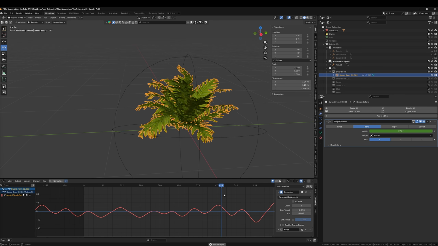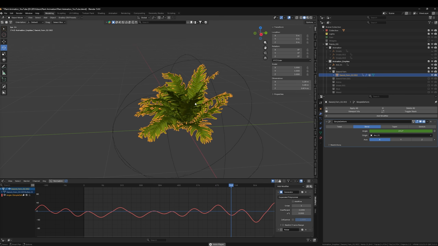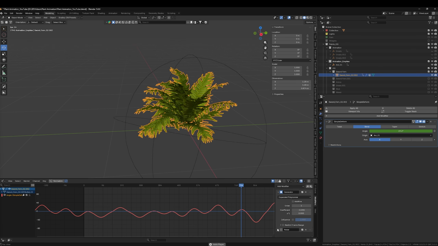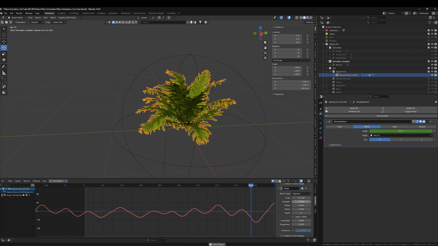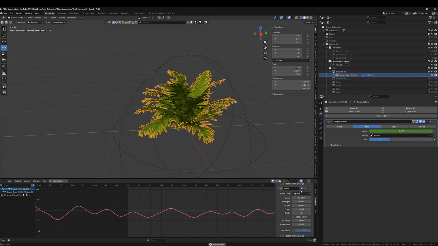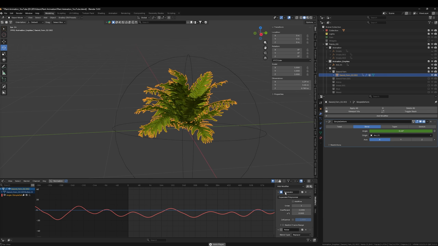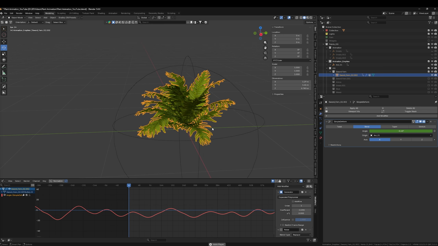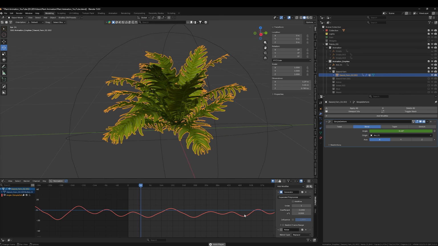We can also go to negative, which is also interesting, because then everything sways a little bit more to the other side as well. And then we can decrease the strength here, for example. So the range, it's just not that strong. So now we have something like this, which I think looks pretty nice.